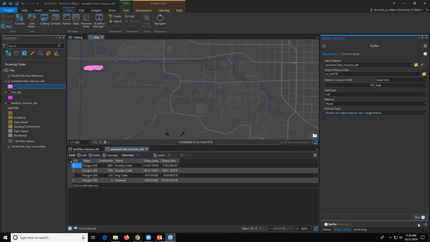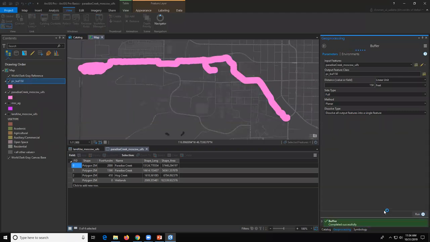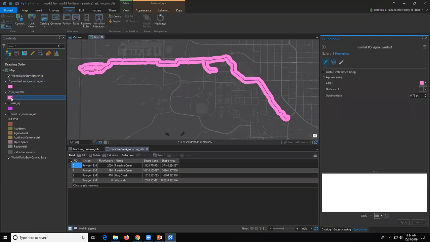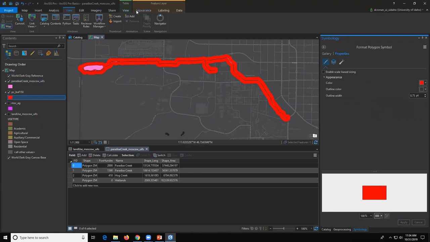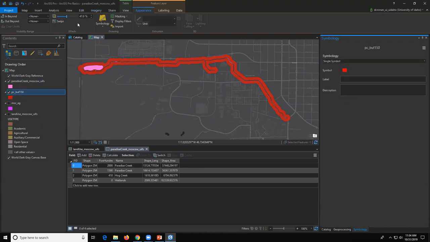Let's go ahead and run that. And let's create a buffer for that particular stream. It'll update it, and it creates kind of this. Usually for demonstration, I'll just put that right on top, and I'll change that symbology, again, under properties. I'll change that to kind of a red. Okay. And I'll hit apply. And then also I'll change the transparency so it shows up a little bit, so I can see what's underneath also. So kind of have that set up.